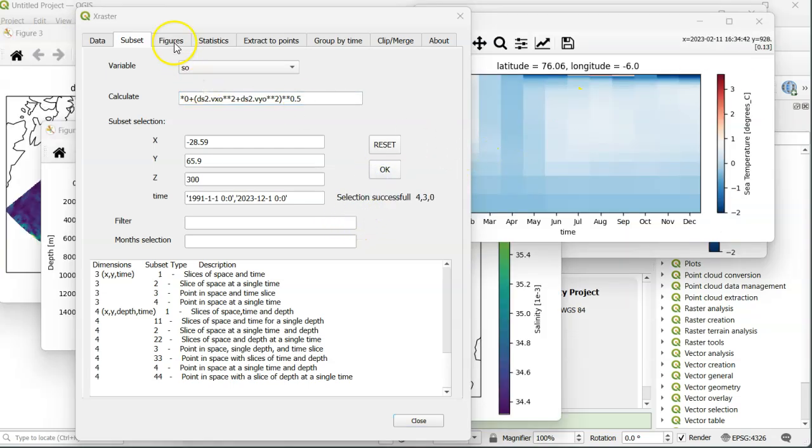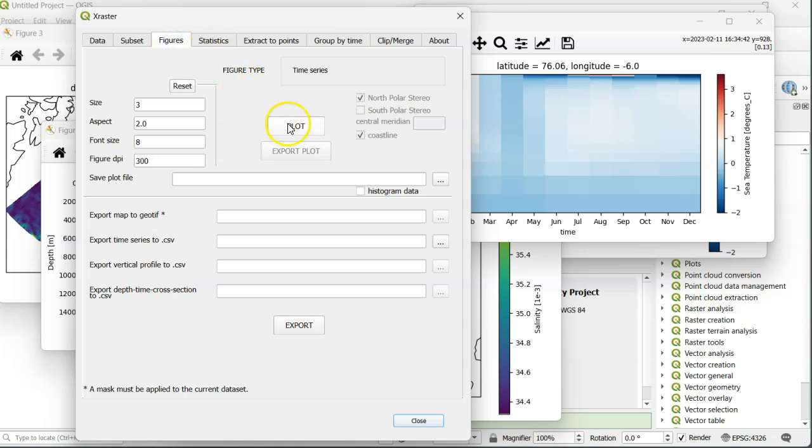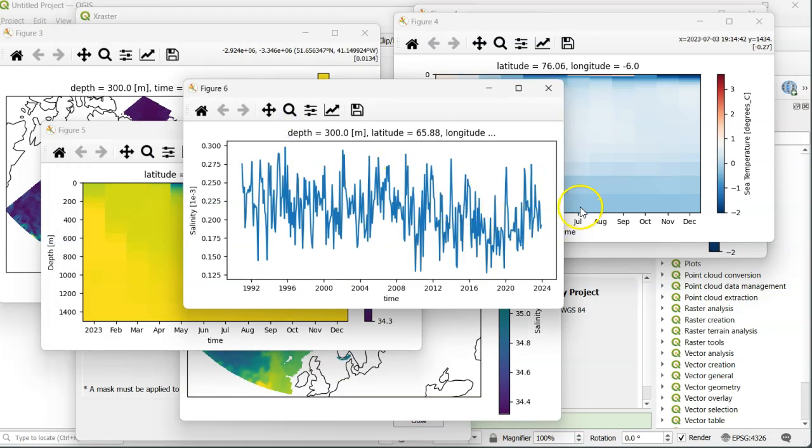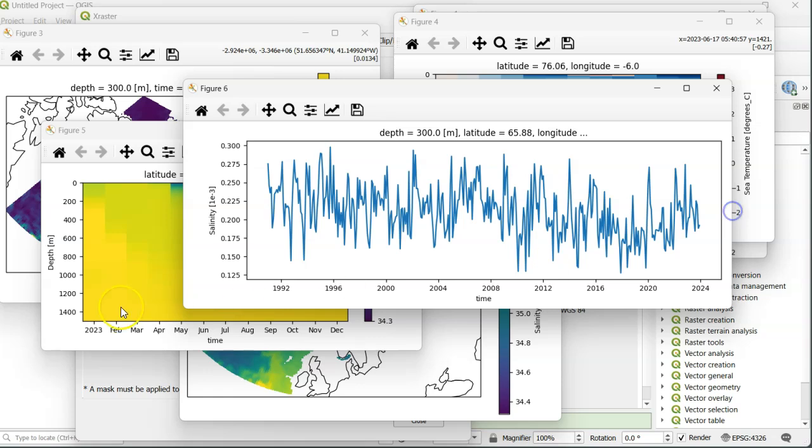We go to the Figure tab and use the Plot function to create a graph showing how the current changed over time. The current speed varied from 30 to 13 centimeters per second. The label on the vertical axis can, of course, be changed. It originally indicated salinity, but it has been replaced by the current speed in the calculate field.